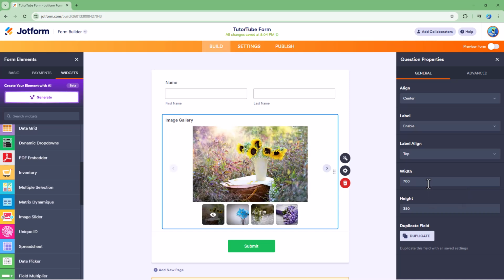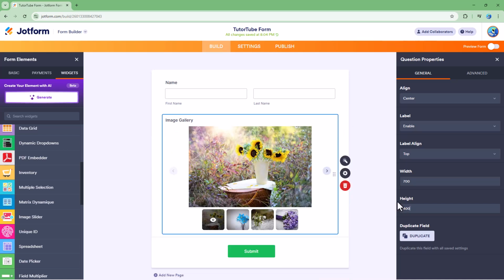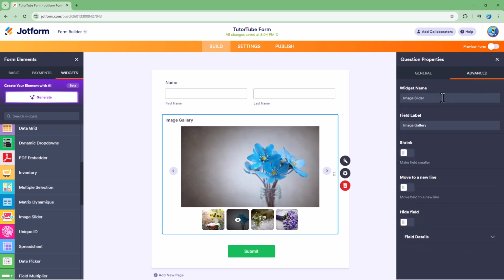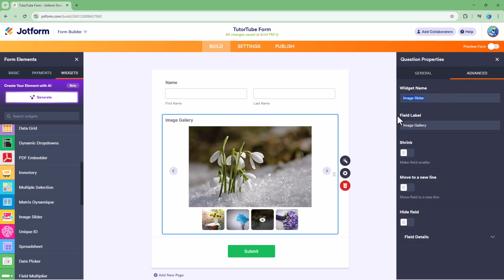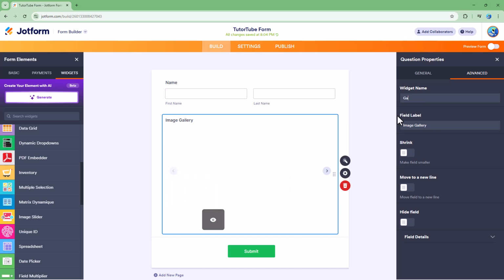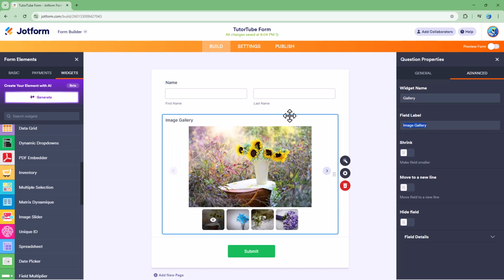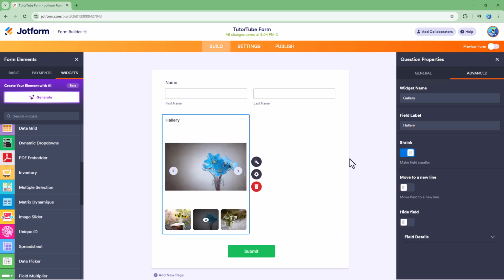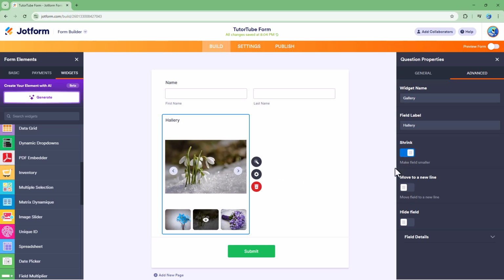So let's say, for example, I can change the width and height of this particular image slider as well. And in advanced, you can change the widget name. Let's say, for example, I can say gallery right here. Field name, I can change to how I like. I can shrink it so that I can add 2 more elements right here as well.